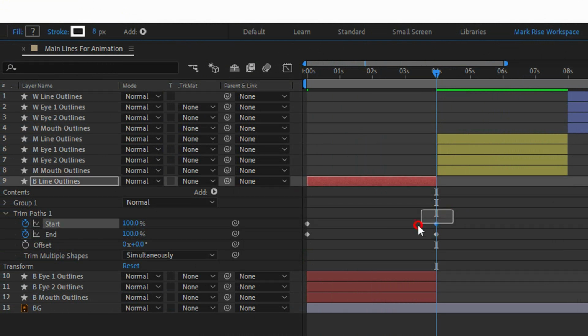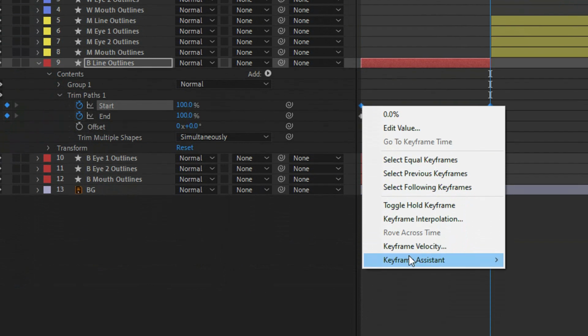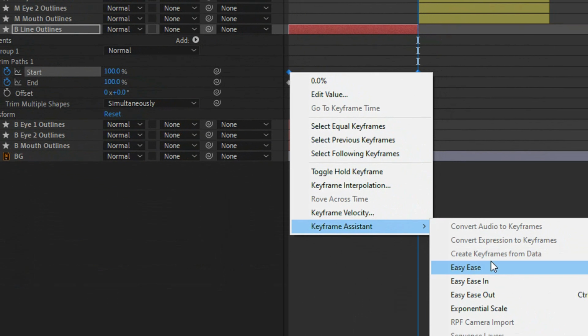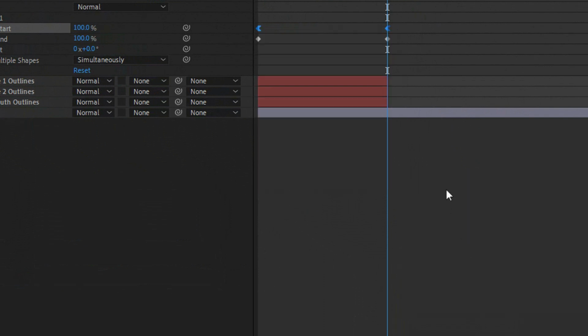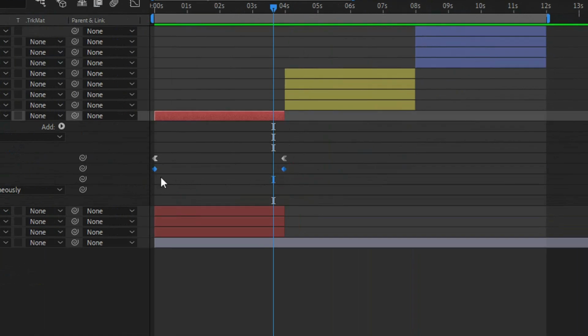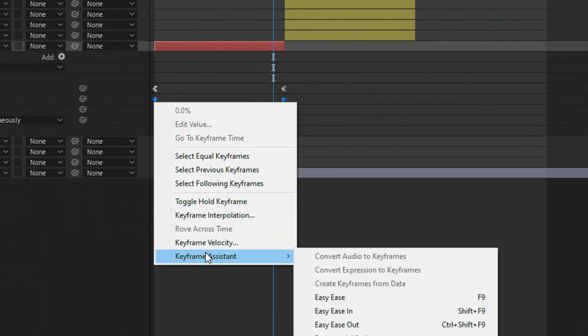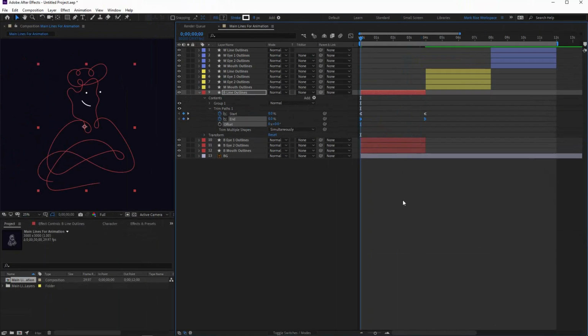Okay. Then select the first keyframes for the start. Click with the right mouse button. Go into keyframe assistant and select easy ease out. It means that animation will start slow and then speed up. And here for the end, I will go with easy in.